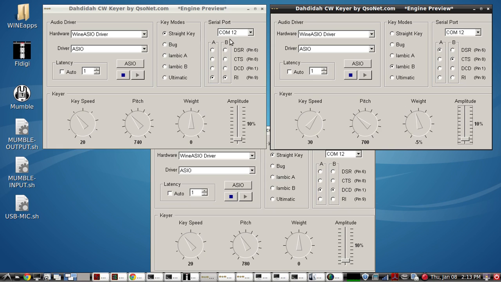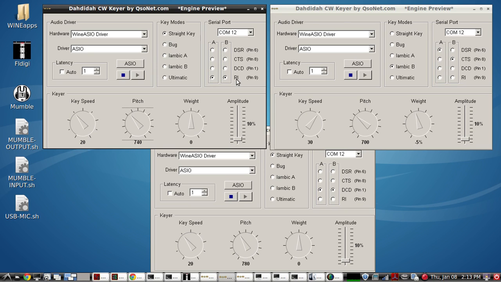Now, bringing up the second and third instances, we have the DCD pin that's free and the ring indicator pin that's free. So I have a straight key hooked to one and a bug hooked to the other. And so that means you can get all your Morse code instruments hooked up in Linux this way.